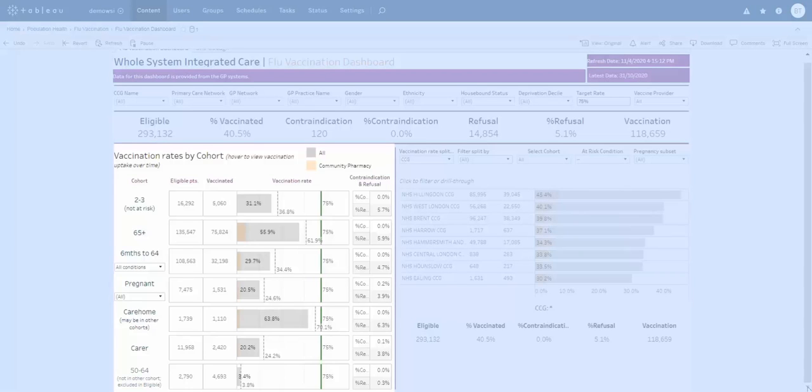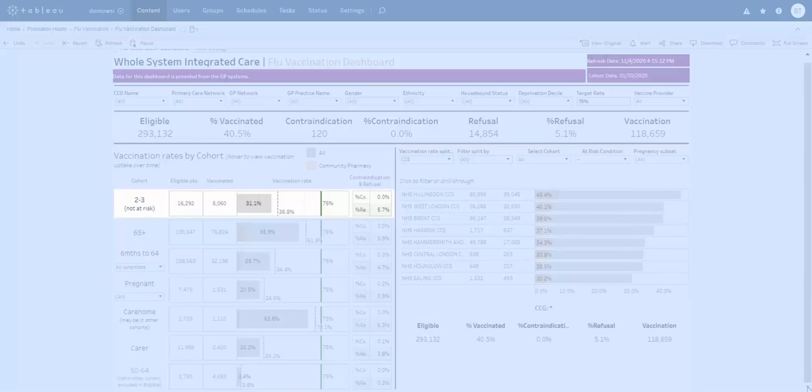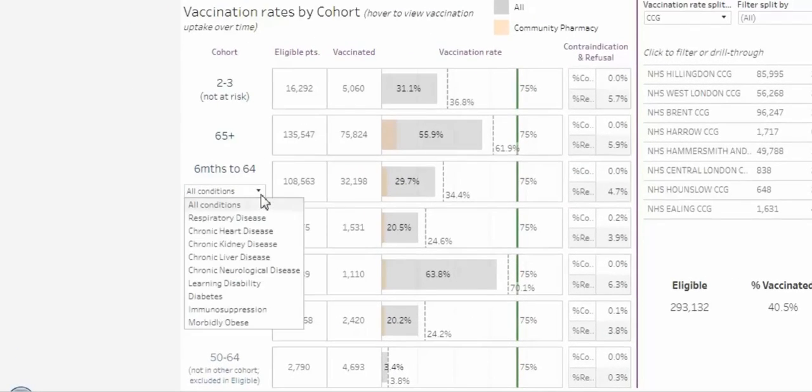On the left-hand side we can see a split of each cohort to enable us to understand how many people are eligible based on our current filter selection and how many people have been vaccinated within each cohort. The 2 to 3 year old cohort represents children not at risk and not in any other cohort. The 65 plus cohort represents individuals 65 and over on or before the 31st of March 2021. The 6 months to 64 year olds represent an at-risk patient cohort that can be broken down even further into a number of different conditions.